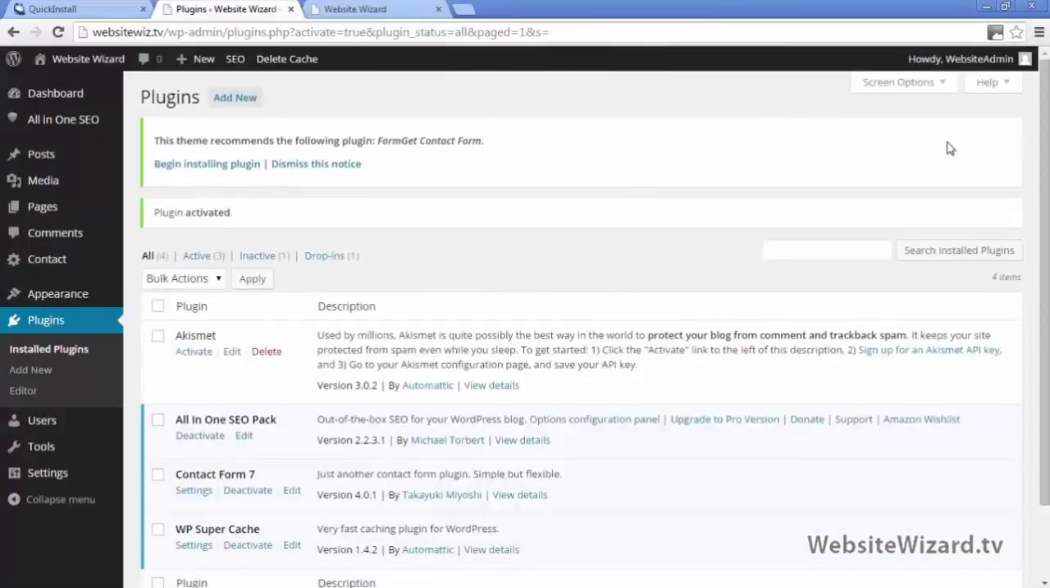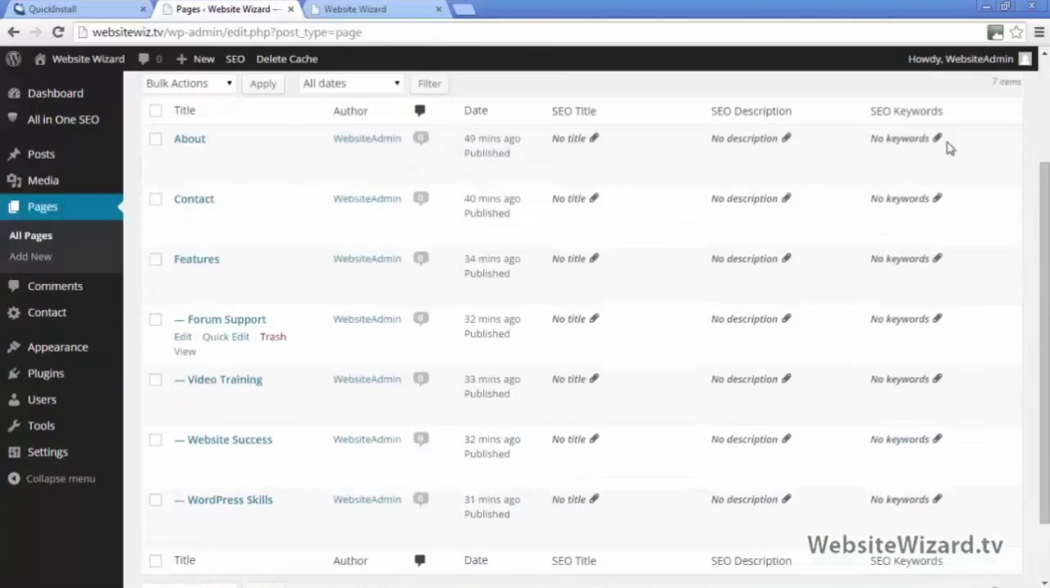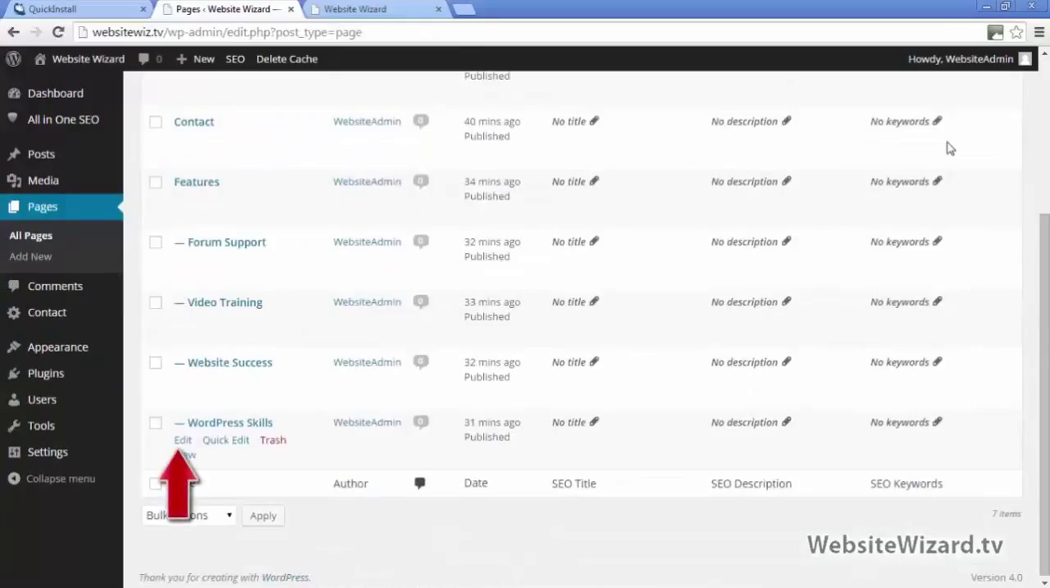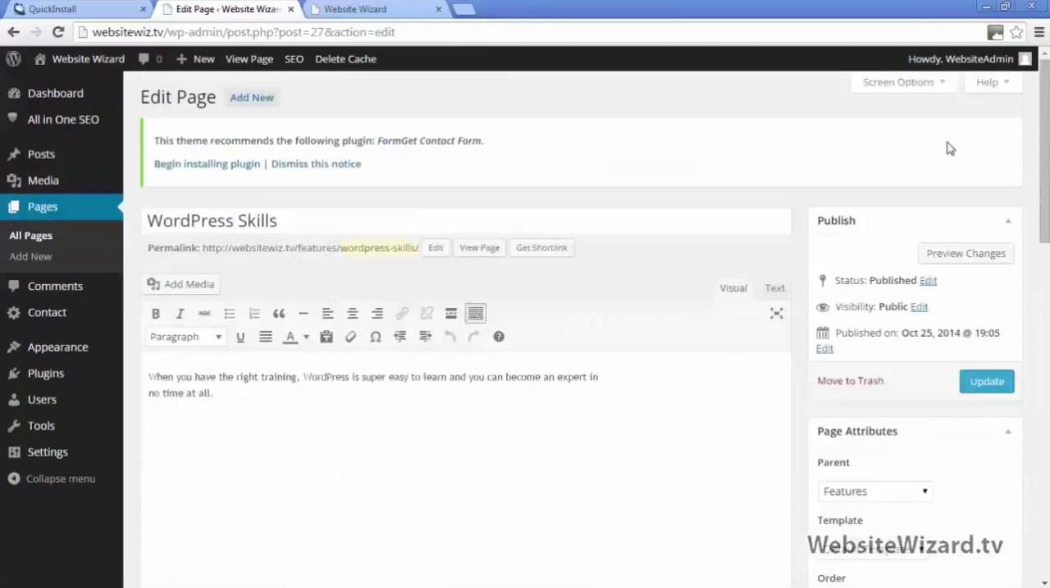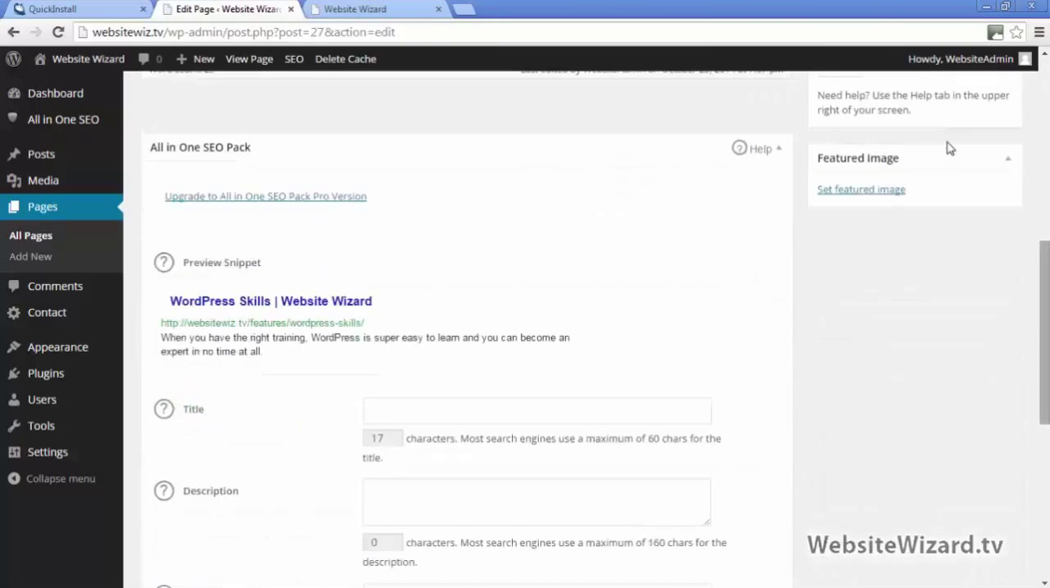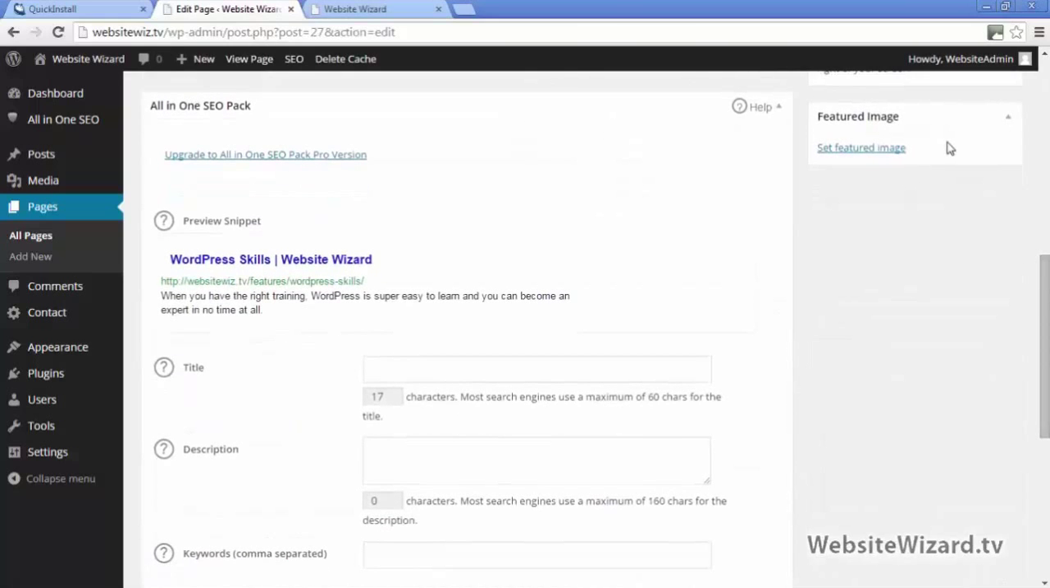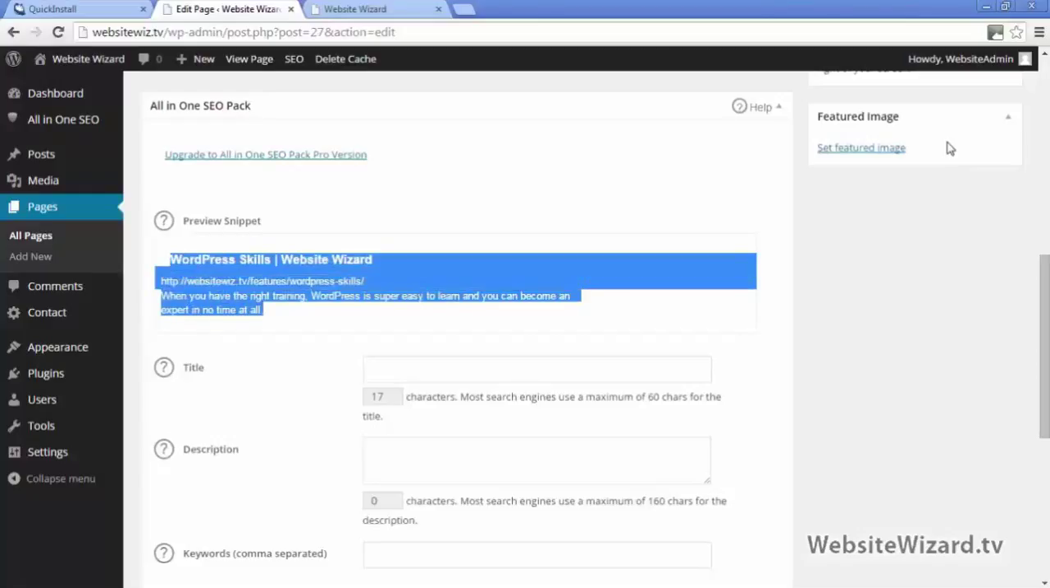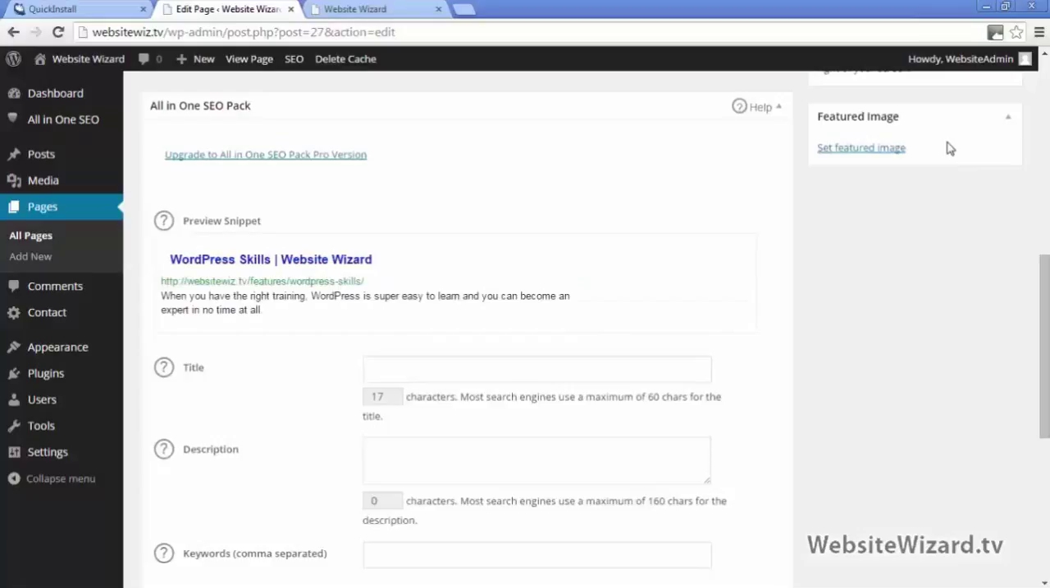If you head back to one of our pages, hover over pages, click all pages, and let's click on the WordPress skills page here. Click on edit here. As you can see, here's our page title and page content. Now if you scroll down, you'll see some options that weren't available earlier. These are now available because we installed the all-in-one SEO pack plugin. What this allows us to do is customize how this page will be displayed in the search engines. The reason you want to do this is to help optimize this page for your target keywords.